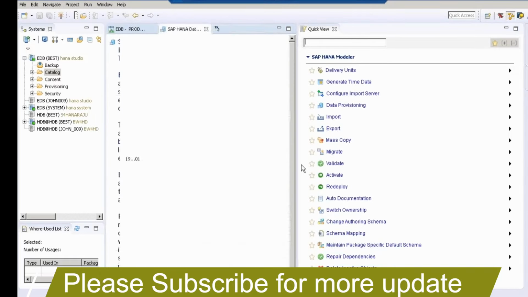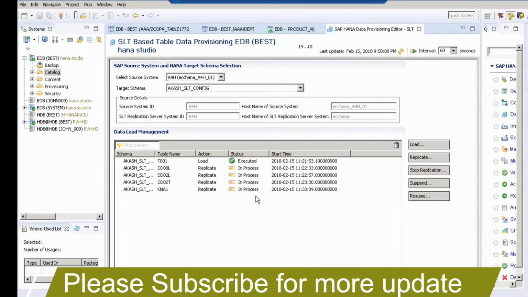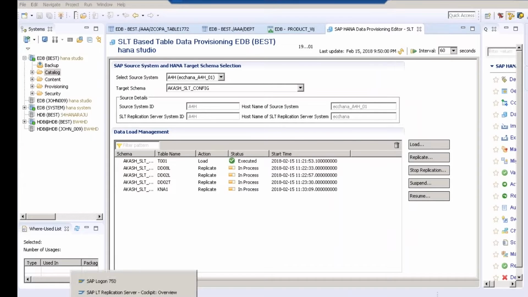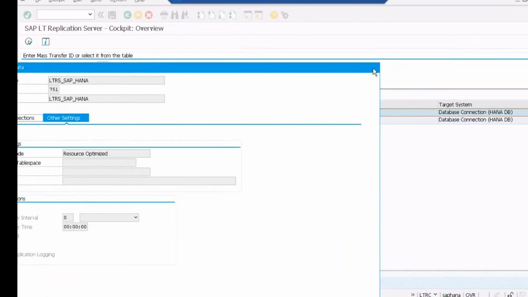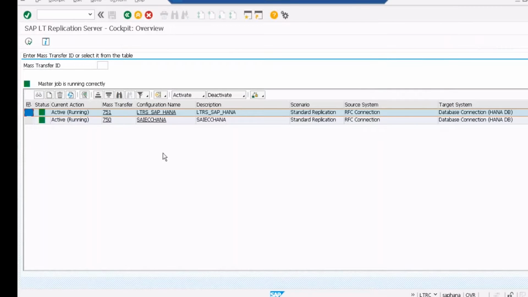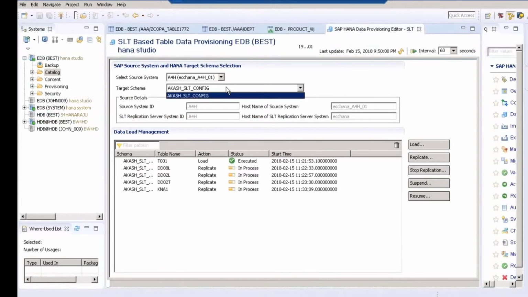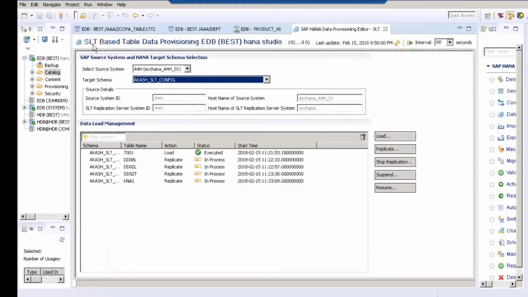Once you click finish, please see participants, in the LTRC, the configuration is created. Once the configuration is created, the tables are replicated in the SLT system, SAP Landscape Transformation. So the tables are transferred to HANA S4HANA once this connection is established.